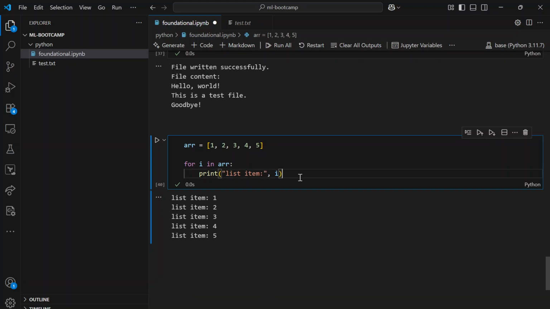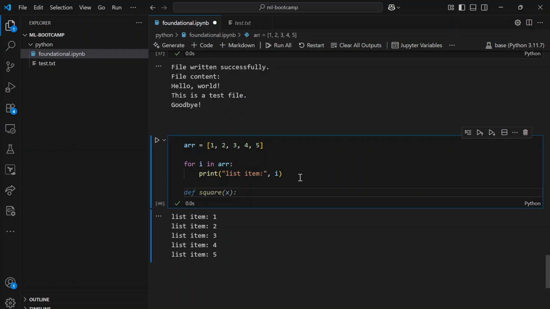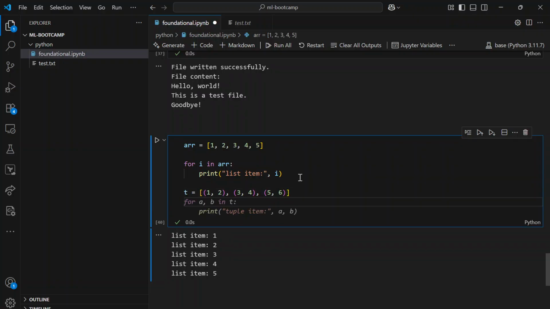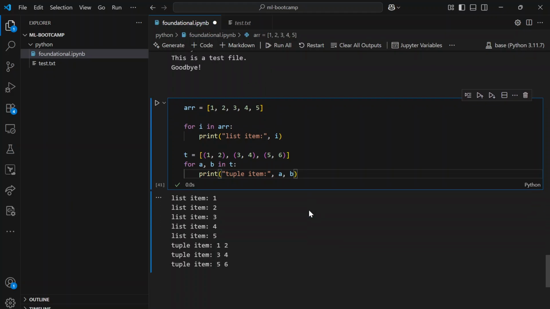Okay. So similarly, we have maybe a tuple here. I can define something like this, and I can give a for loop for the tuple. It will take the pairs A and B in this tuple T and it will print the tuple items. And thanks to this Copilot, it's making it very easy for me to explain all these concepts to you.